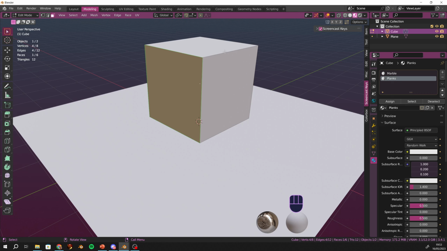So where do I want my marble? Here, the top. So I select the top, and I say assign to marble. Marble selected, I say assign to marble. Then I select everything else, Ctrl I, and say that those faces have to be planks. Assign those. Very good.